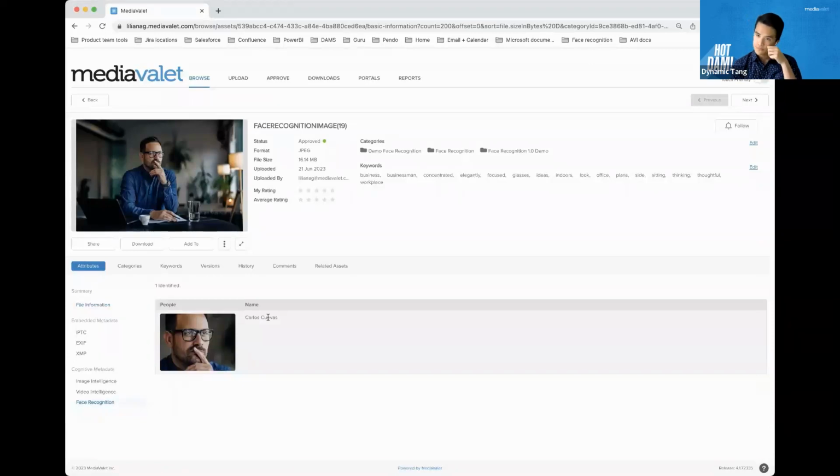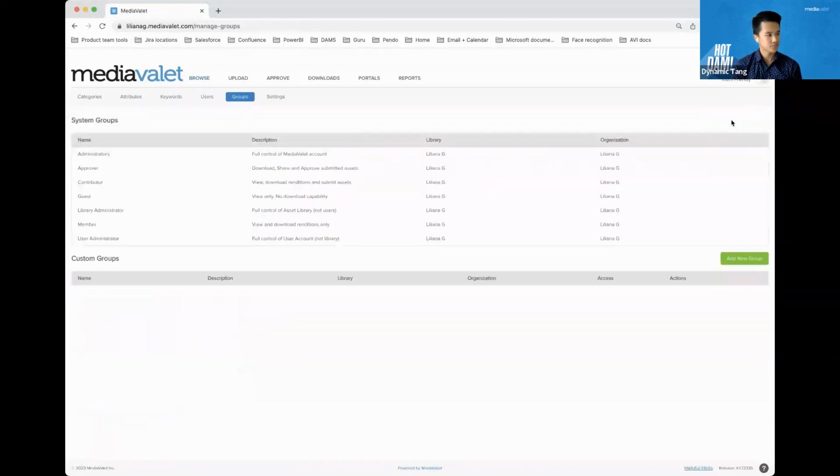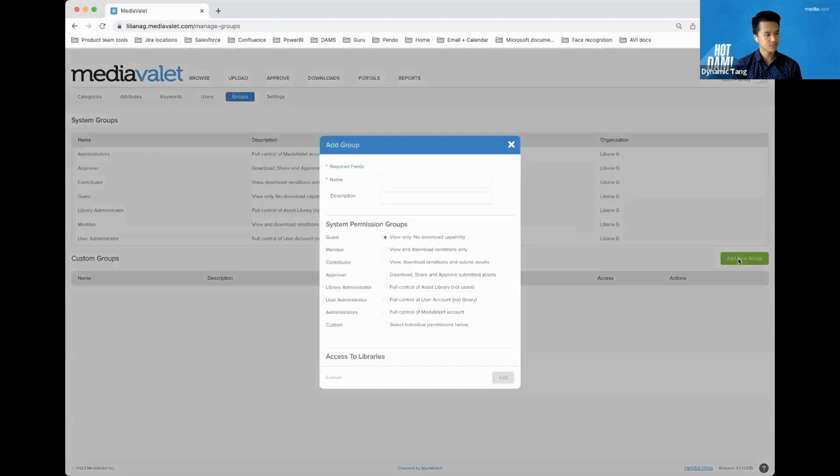The last thing I want to show you is face recognition permissions. By default, face recognition, especially the People dashboard, is only visible to administrators and library administrators. But you may want to give these permissions to someone else, perhaps somebody who knows the names of everybody in your organization so that they can come and add the names. So you can extend those permissions by using this permission.